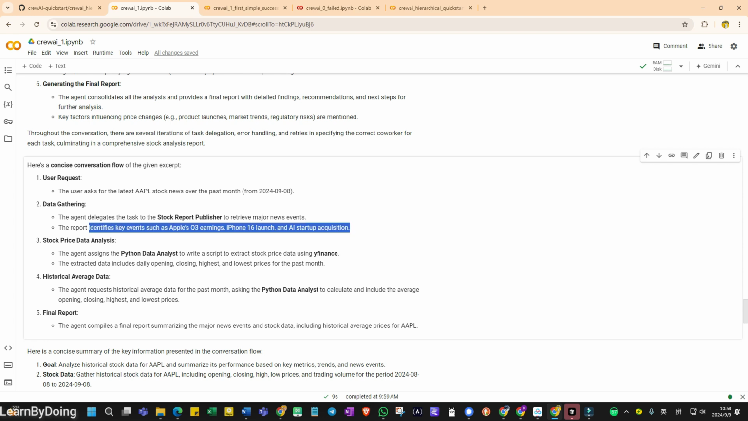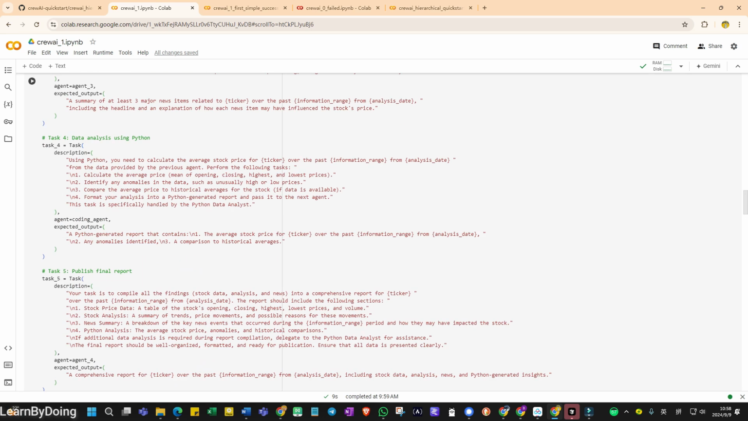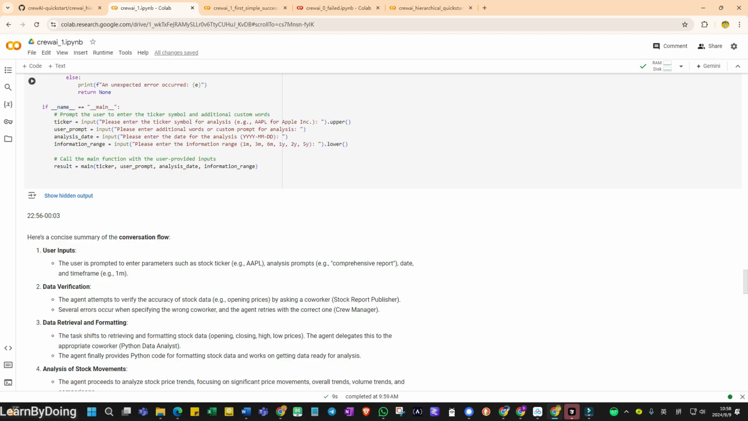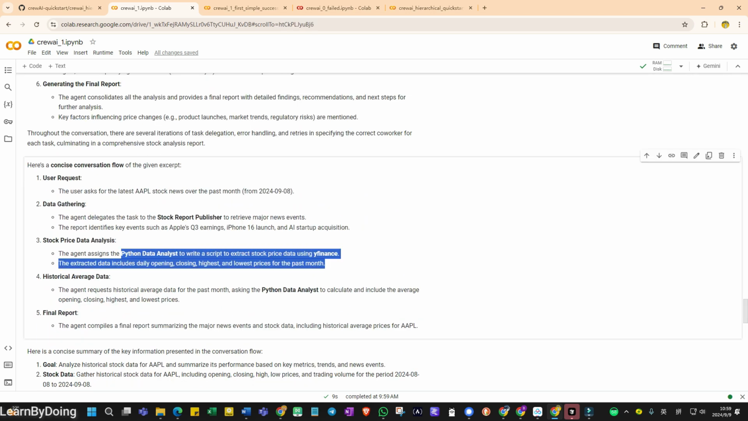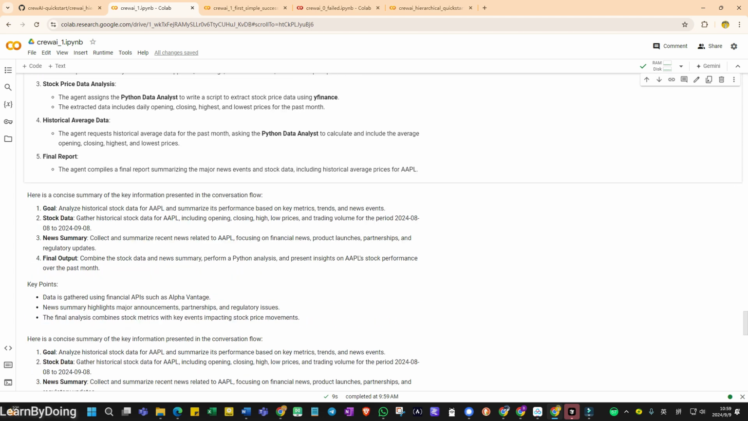There are some key events identified in the news, and at this moment, when it talks to the agents, not the first agent, the data fetcher, but the data analyst and so on, there are some additional tasks assigned to different agents. This is not the coding agent. Let's see our coding agent, which is the Python data analyst. It goes back and specifies the package to use, yfinance, to get the data. Looks good. Then historical average data. Perfect. Summarize the report.